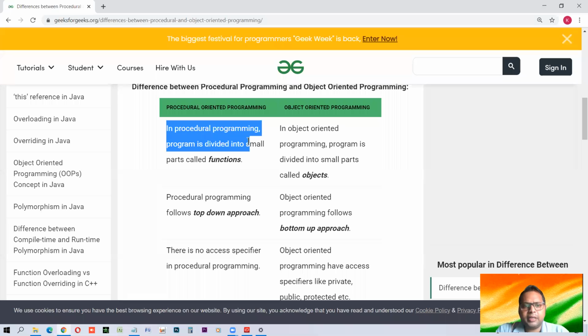In procedural programming, program is divided into small parts that are called functions. In procedural programming, we make a lot of functions. For every single thing that we need to do, we make functions and we call those functions and we get our work done. That's it. But in object-oriented programming, program is divided into small parts, class and object. In object-oriented programming, we make objects. Actually, we make classes. Class is the design and object is its instance.